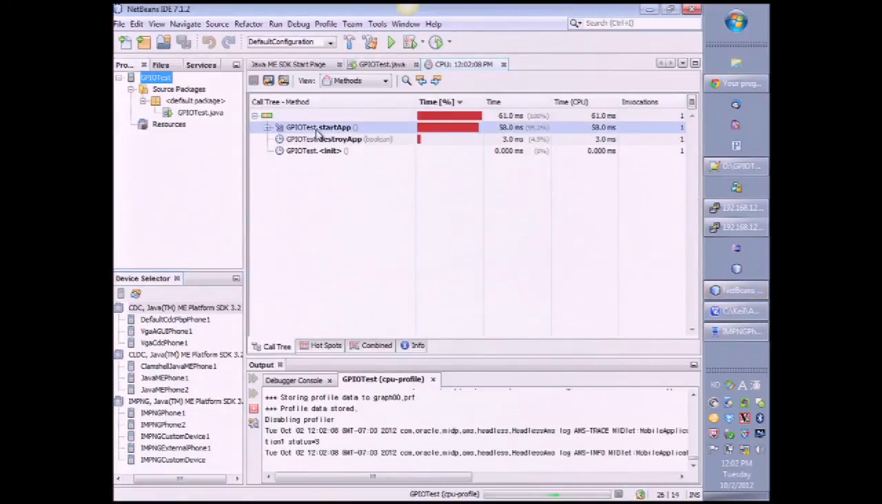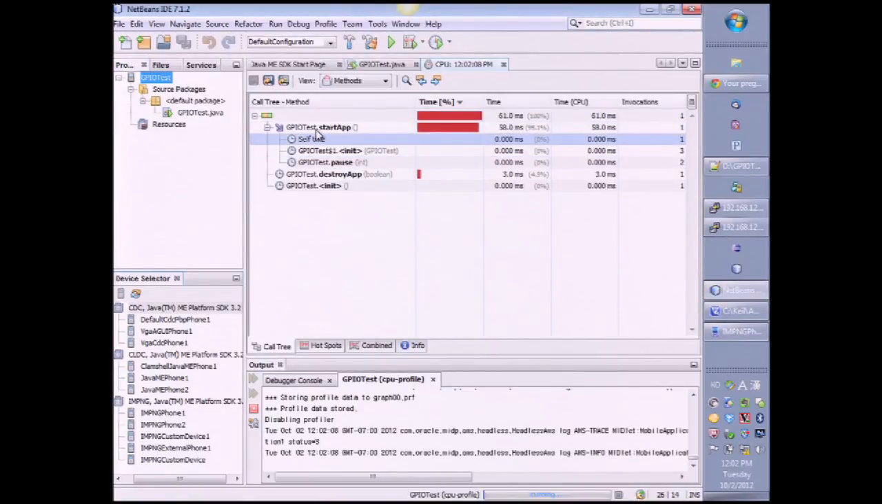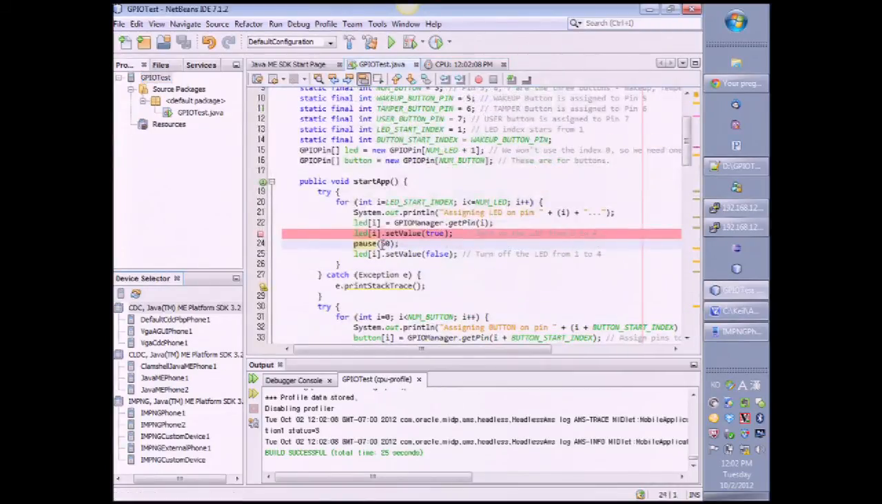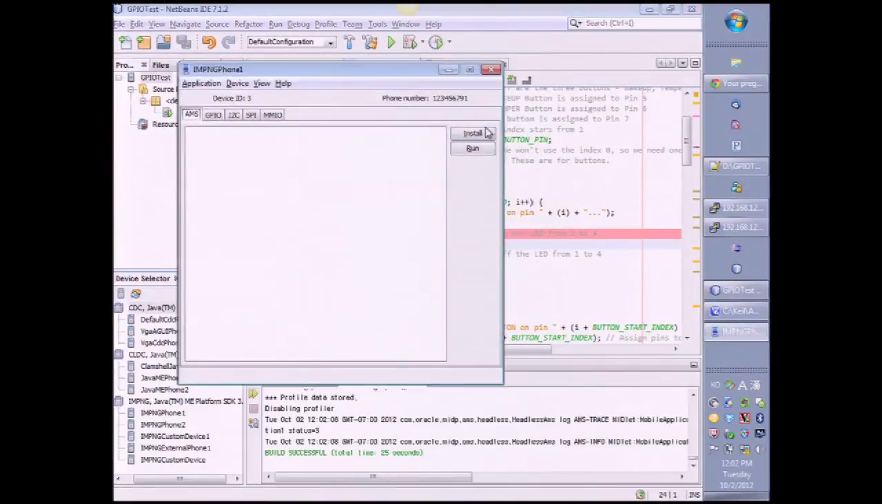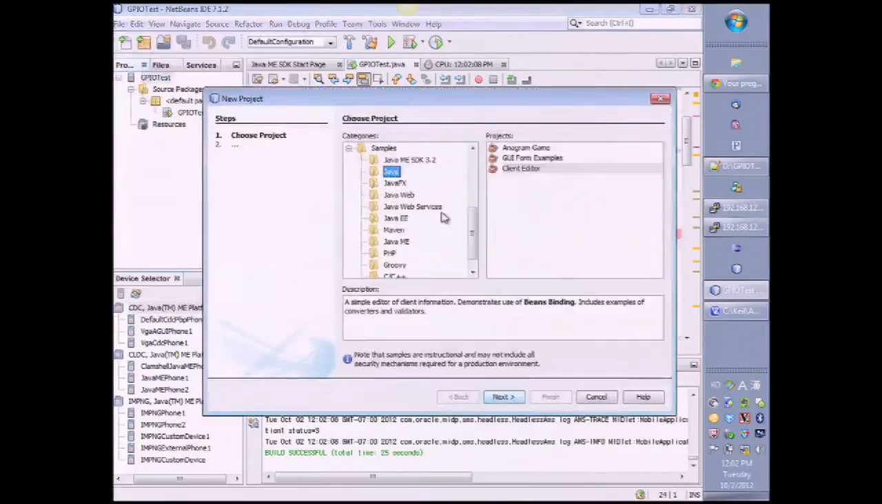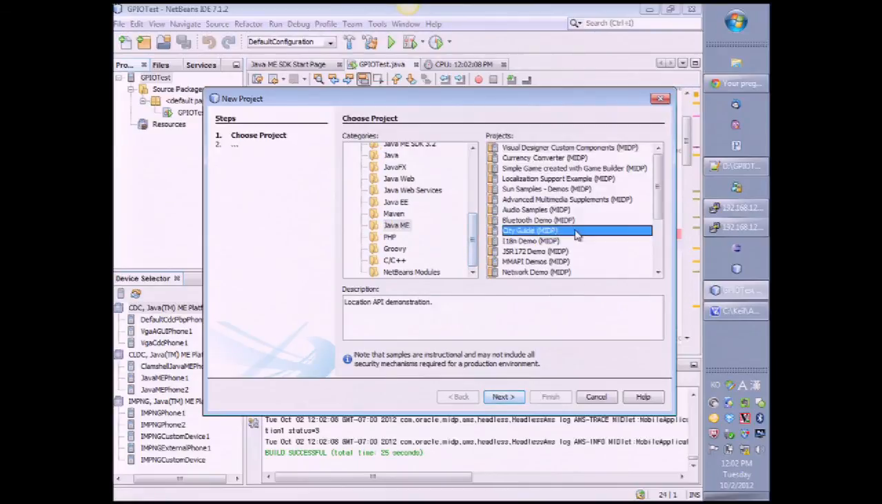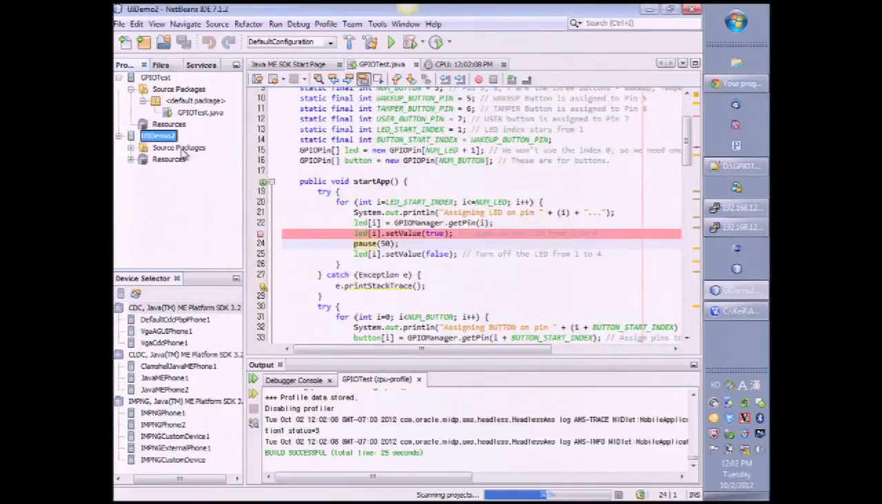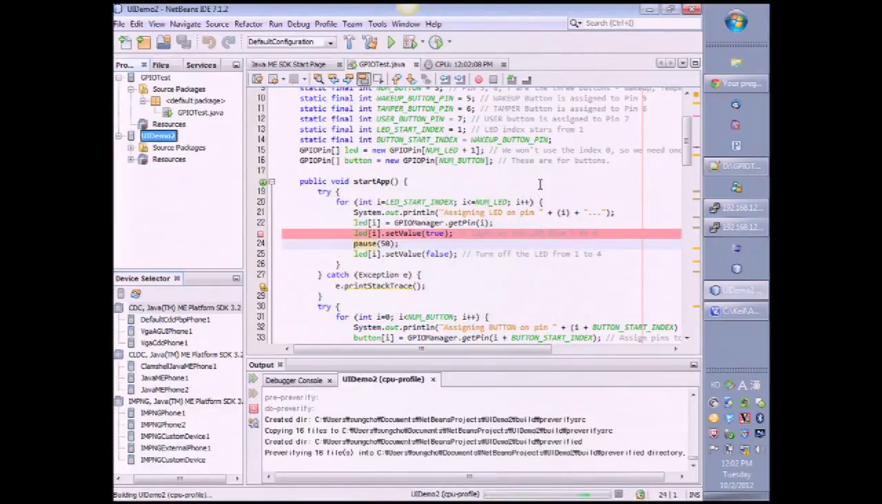Now you can see, this is too simple an application to show you this, but basically what it does is that the application spent most of the time in the startup method. As you can see from the code, most of the logic is in start app. So that's where it spent most of the time. I can try with a different application, Java ME, something more interesting. So try to profile this one, CPU profiler.